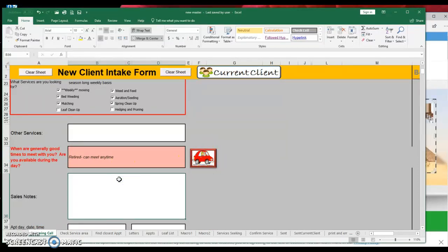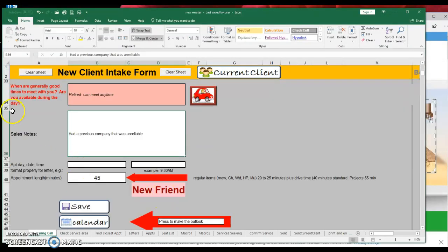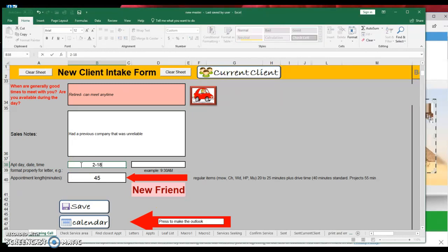Any sales notes, such as something they might tell us in a phone call, is just for our notes when we go visit them. An appointment date. We're going to meet this person on 2/18 at 4:15 p.m. Length of time for the appointment. Well, we're going to make this a quick one, 30 minutes.